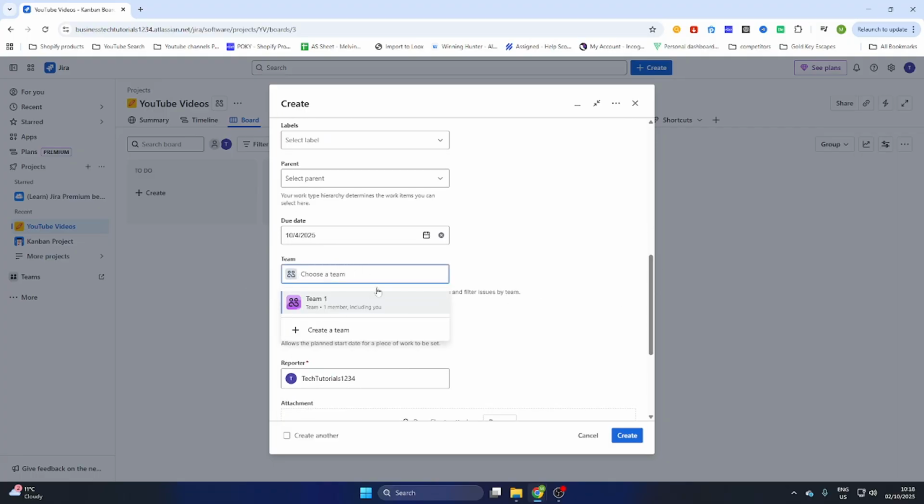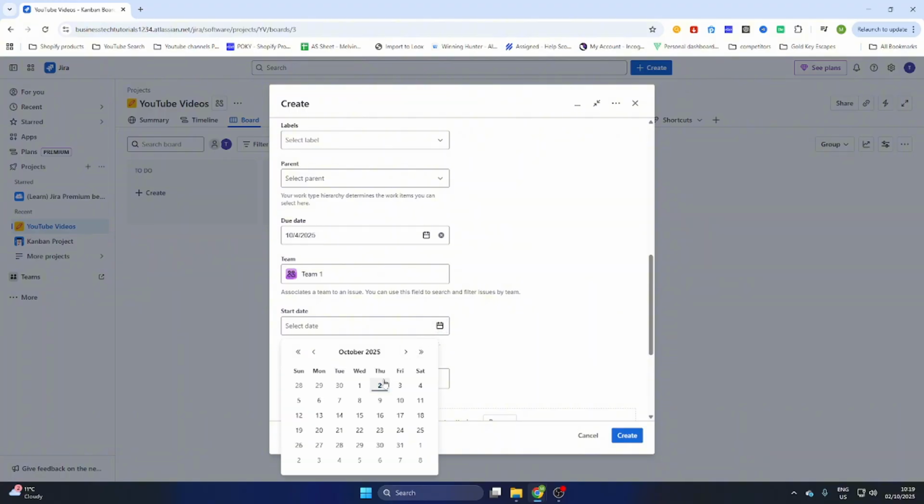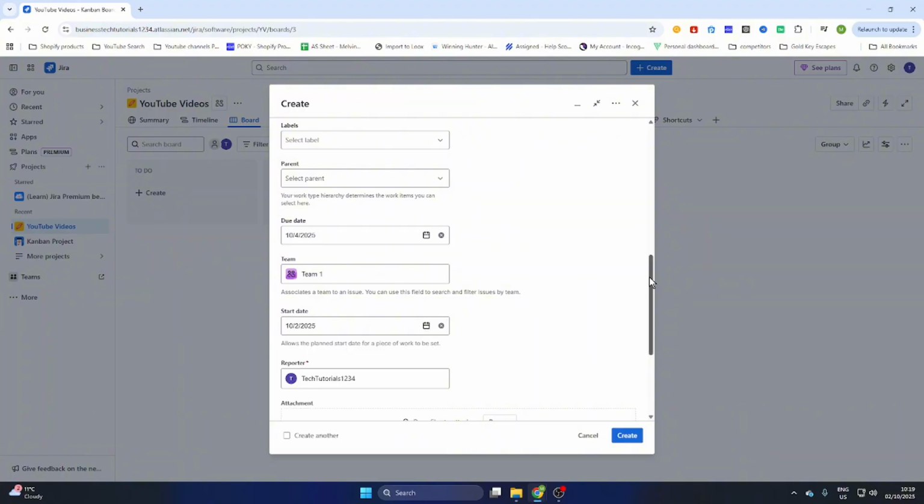Now you can select your team over here. We have team 1. I will select team 1 because this issue is related to the project of team 1. The next step is to select a start date. When do people need to start with this issue, fixing it? That will be today. They have to start today.